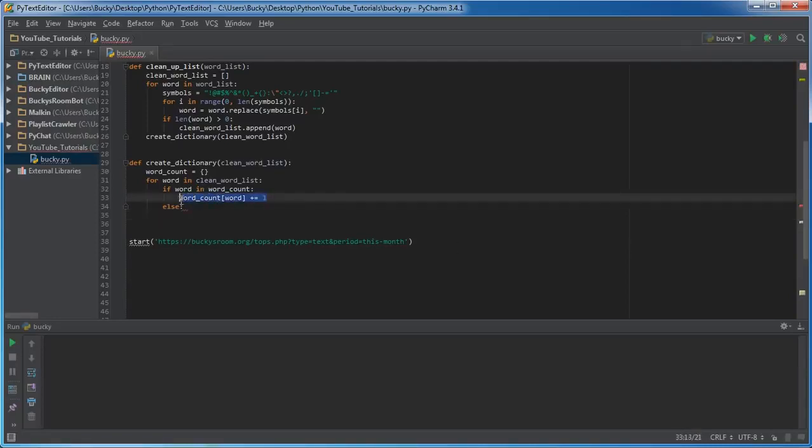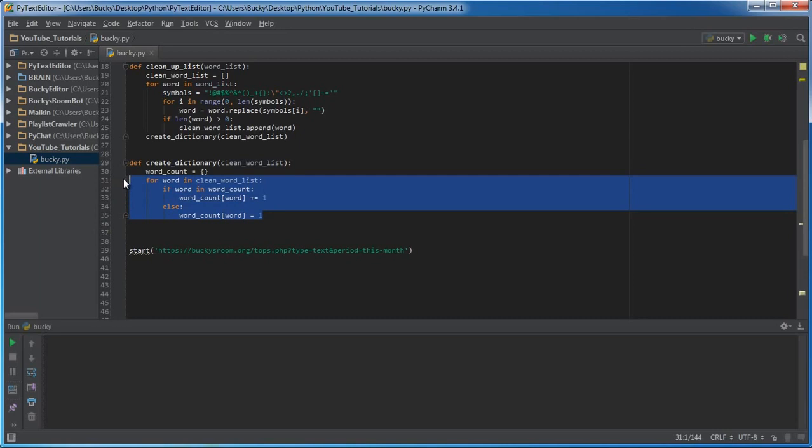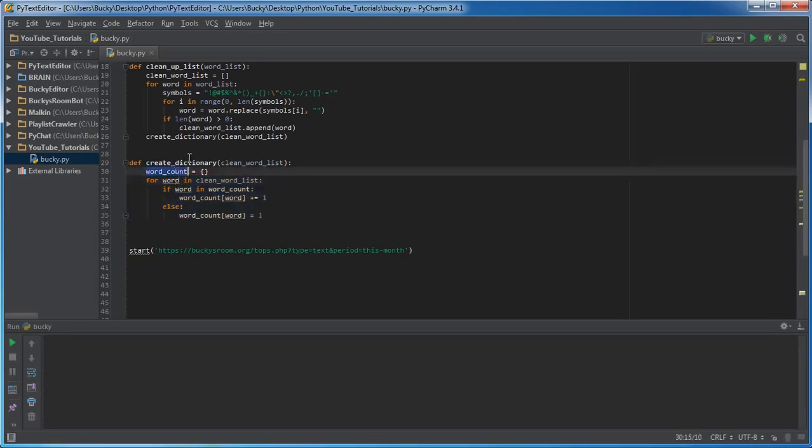So I can actually copy this. And if it's your first time coming across the word, then add that word to the dictionary and set the value equal to 1, or the counter equal to 1, whatever you want to call it. So now, with this loop, we created a dictionary that stores each word in that web page, and it also stores the frequency or amount of times that that word occurred.